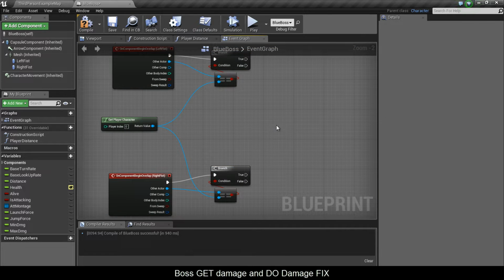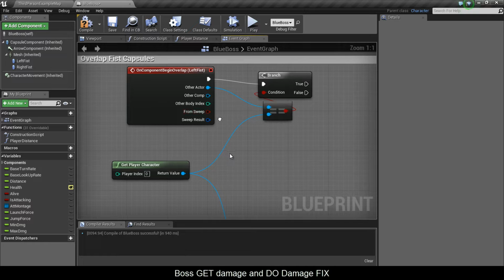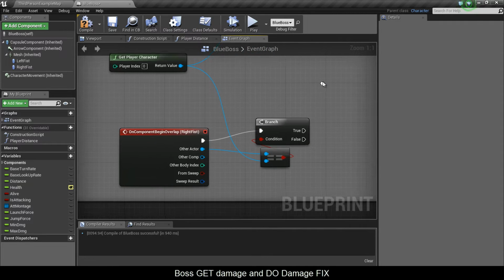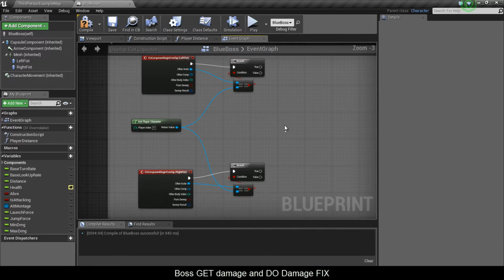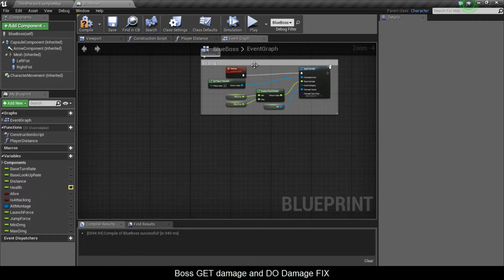So what I did is I got rid of pretty much all the nodes I had except for these. If you want to take a look at these, pause the video. Here we have the overlap, we have a branch, we have an equal from the actor, and get player character. You need that for both. Now, he has capsules on his fists. When they overlap the player, we're going to do damage. We're going to call this function.